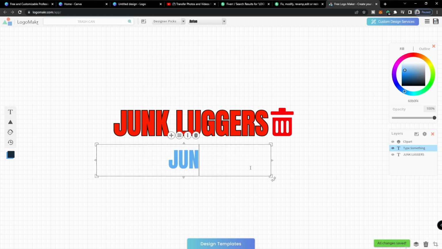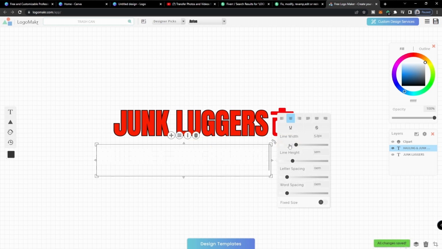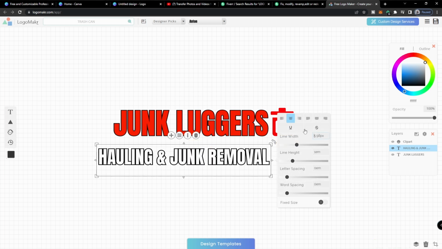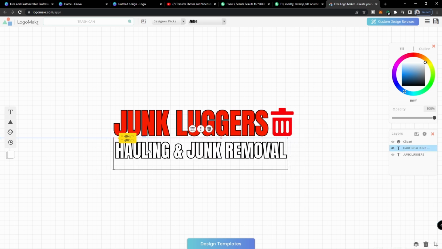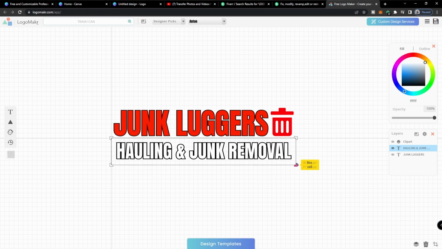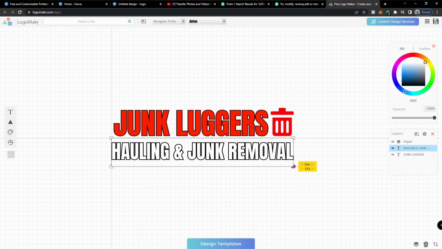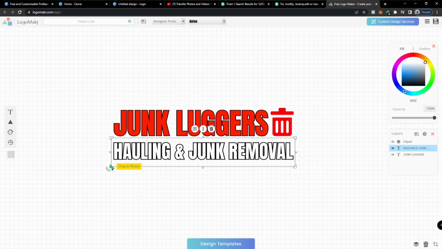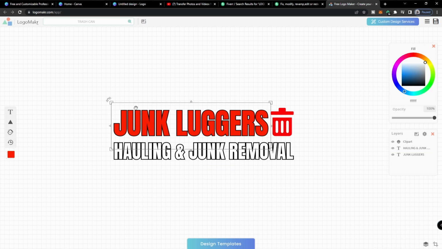We'll do what my business says, hauling and junk removal. Doesn't look that great, that color. So we'll make that white, and then we'll do an outline. Line this up. Looks pretty good. I'm using those squares in the background to line this up. Doesn't have to be absolutely perfect. Like I said, you can always come back and redo your logo down the road. There you go. That's good enough to get started.